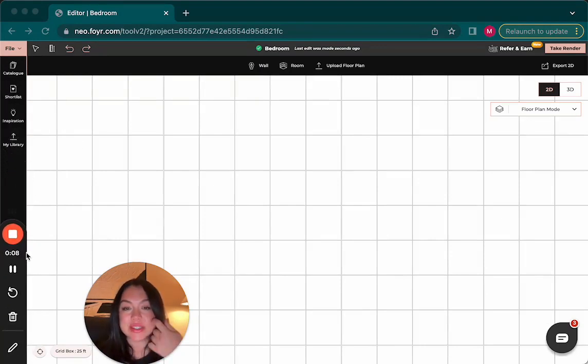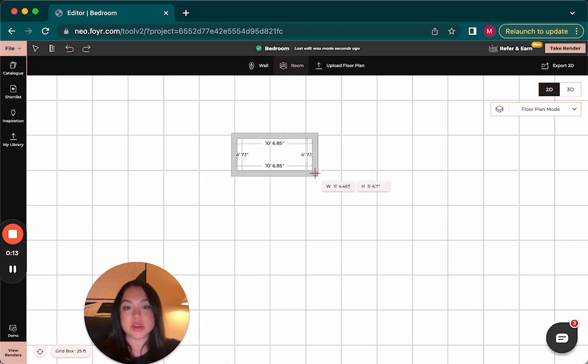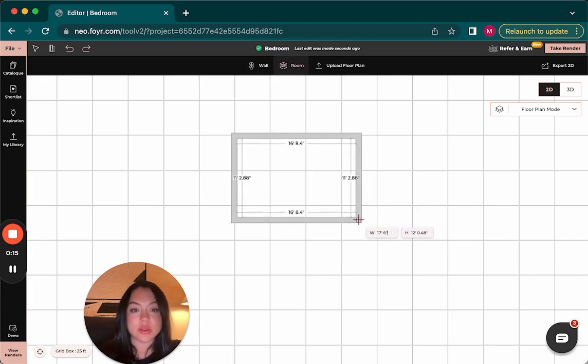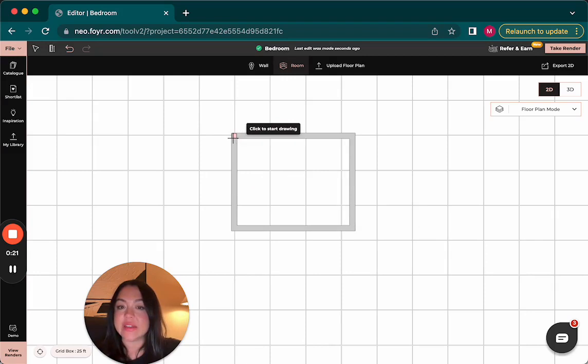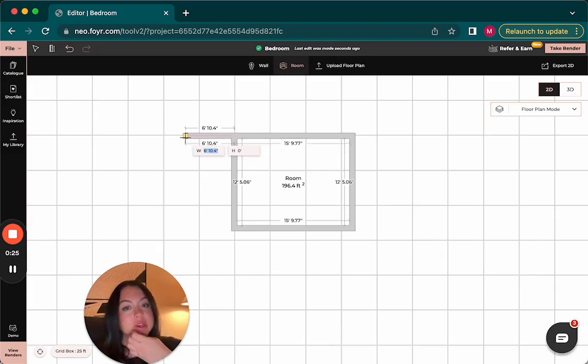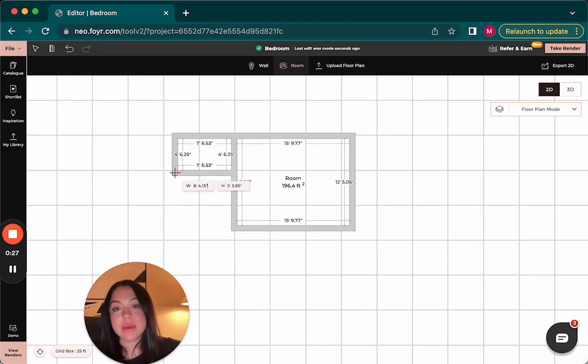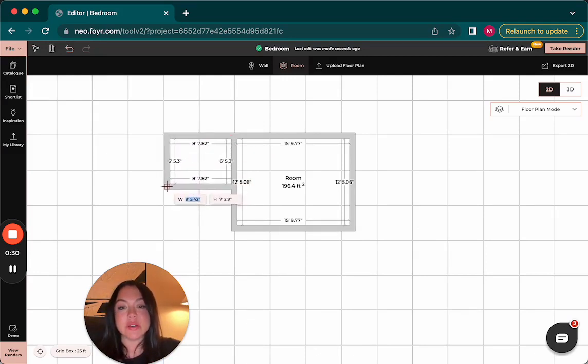Hi, I'm Molly, owner of Cody Residential, based here in Kansas City, and today we're going to build a bedroom together. So to get started, we're just going to click room, and then drag it to the dimensions that we want. We're going to go about 15 by 12 today, and then we're also going to create a walk-in closet. So I'm just going to stay in that room tab and build it out this way.